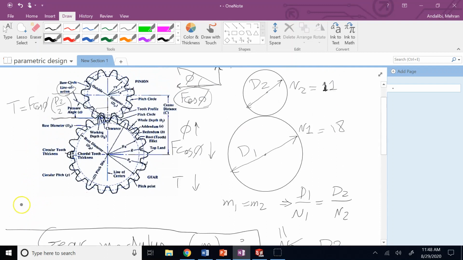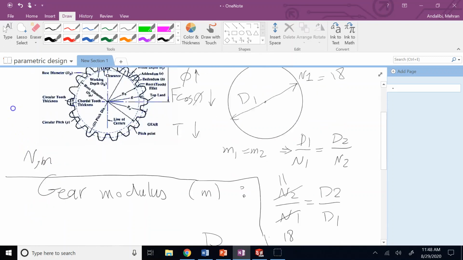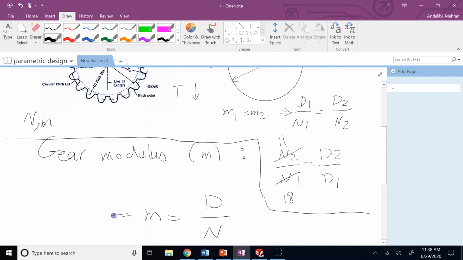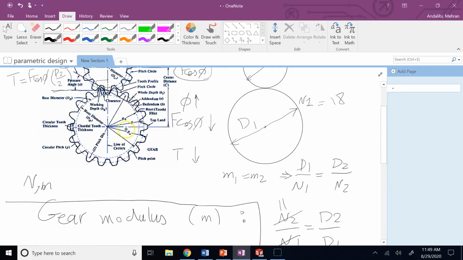So the important parameters will now be N and M. If I know N and M, clearly from this definition, I can find what? I can find D, right? Because D is going to be M times N. So if I give you the number of teeth and the gear modulus, you can find the diameter of the pitch circle, which is one of the important steps.